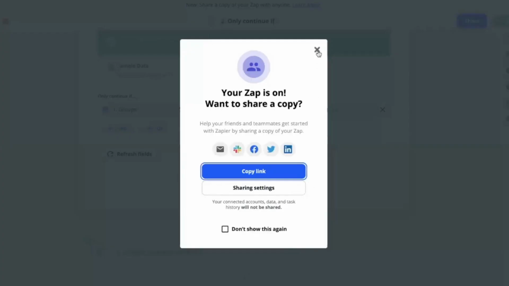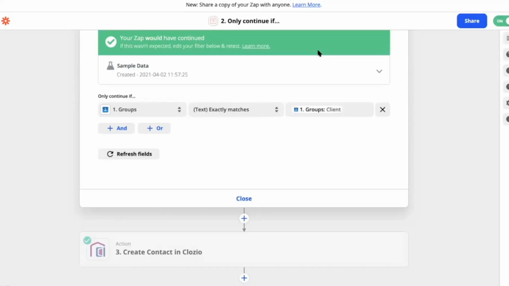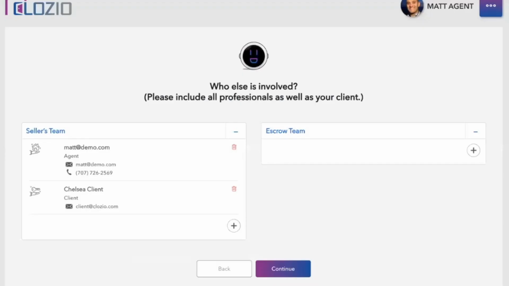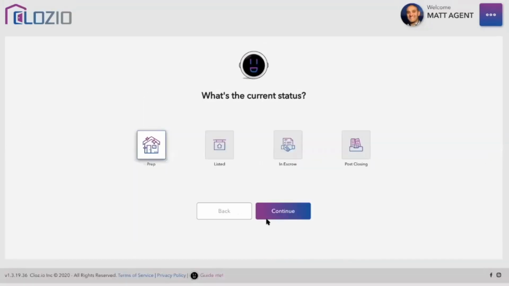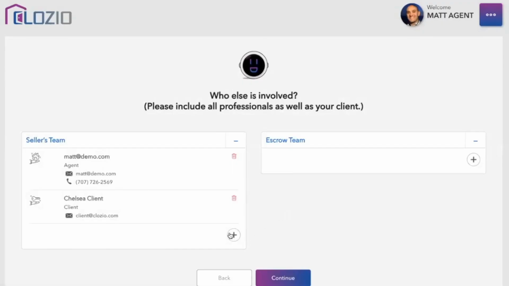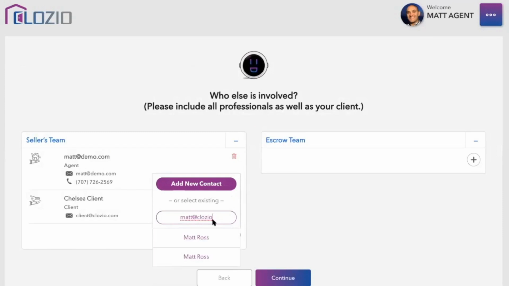and we're done. Now that our Zap has been built, anytime I add or edit my contacts in Google, that information will automatically flow down into my Closio address book. Then, when I'm creating a new transaction and come in here for the next time, I'll be able to search directly for my client.